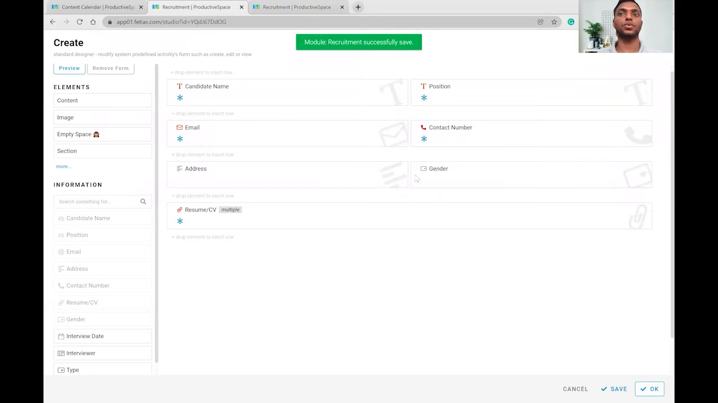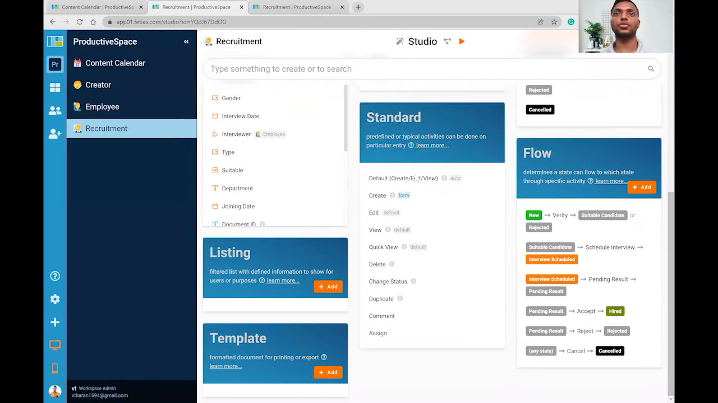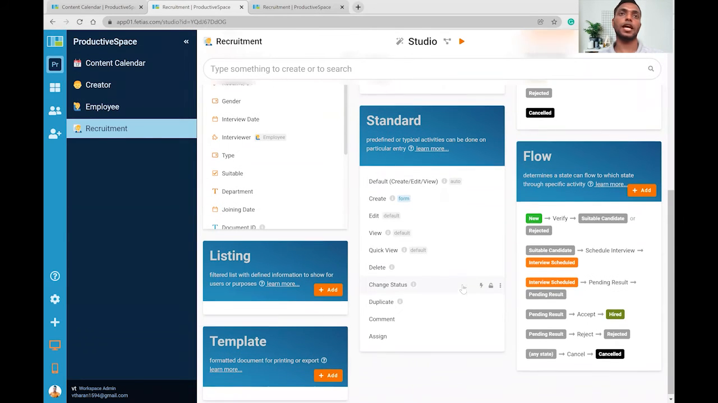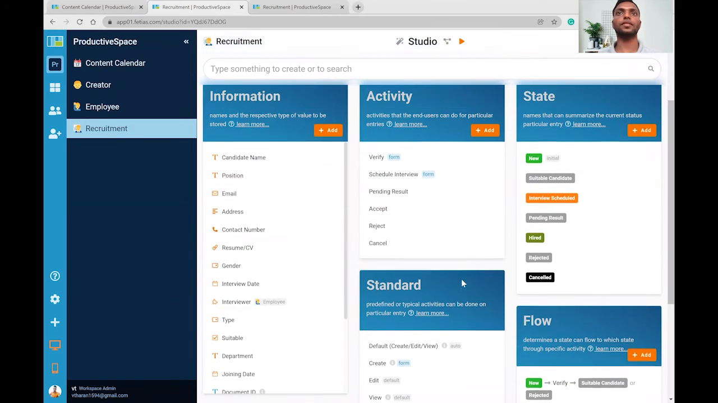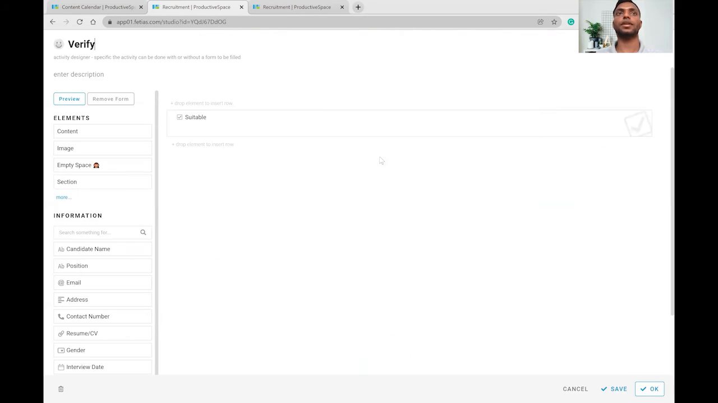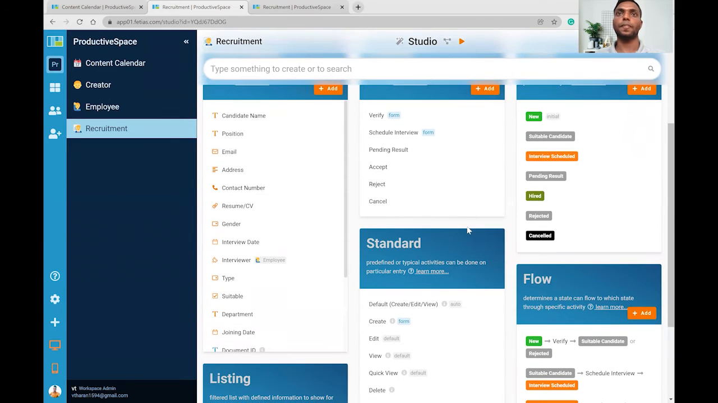Now we go back to Studio. Let me continue with the other activity form. Yes, so here in the activity form, verify, we have already put the suitable condition. This one I don't want to make mandatory because it's only suitable, we're going to check. If not, we're just going to leave it and continue with the process.